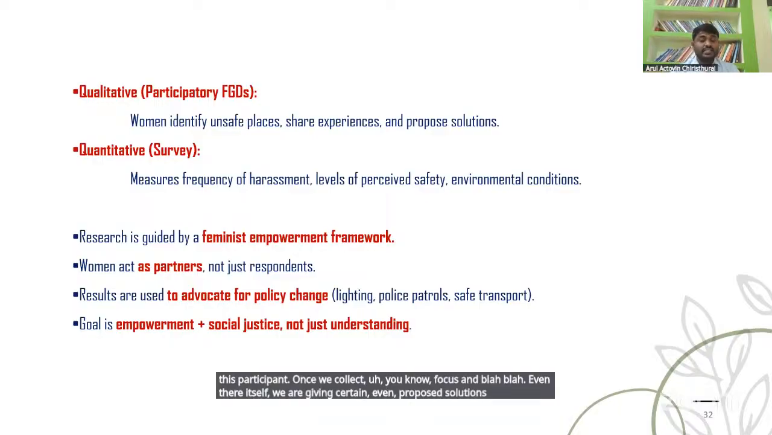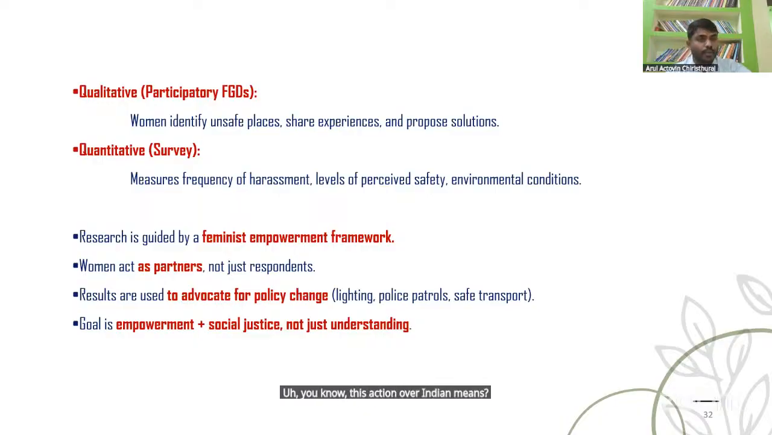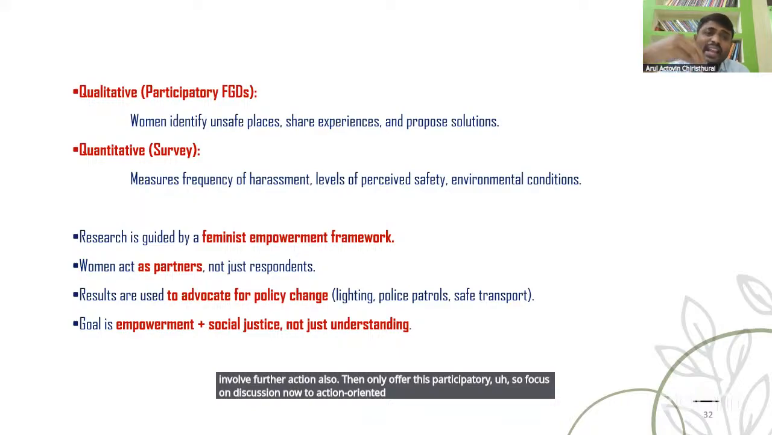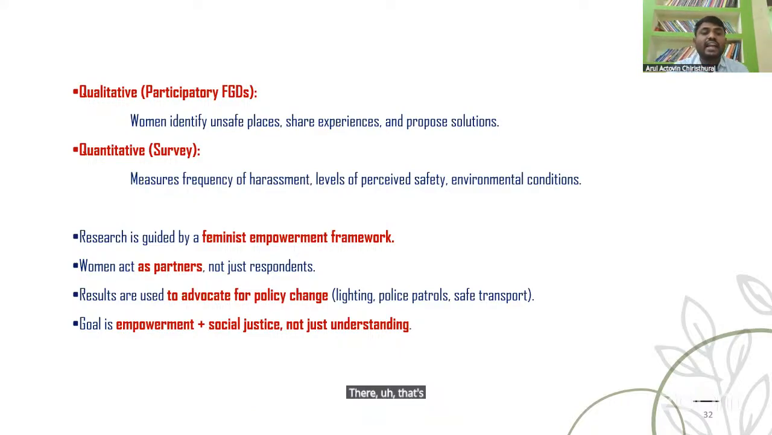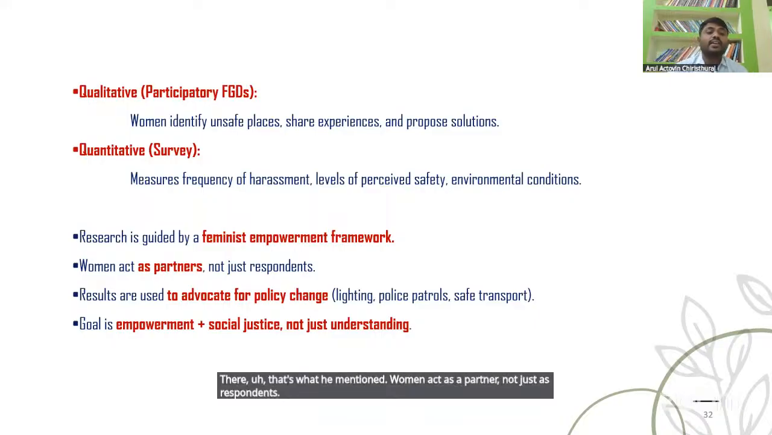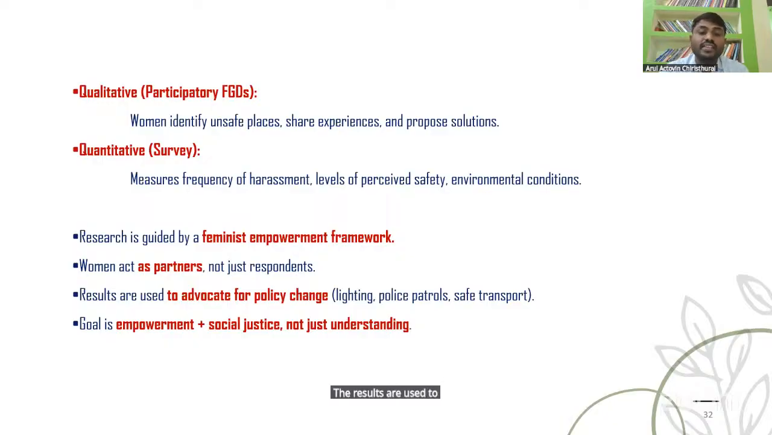Action oriented means the participants should also be involved in the research and in the further action. Only then do we go for this participatory focus group discussion, for action oriented research. So women act as partners, not just as respondents. The results are used to advocate for policy change.